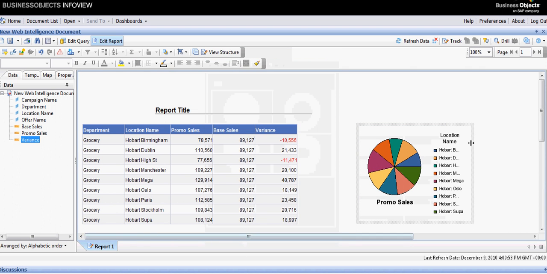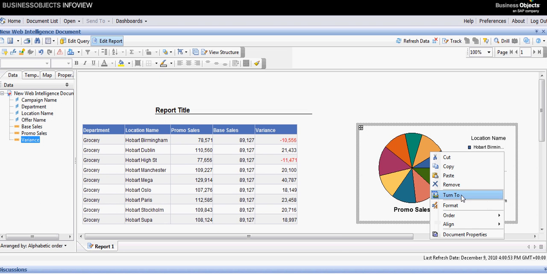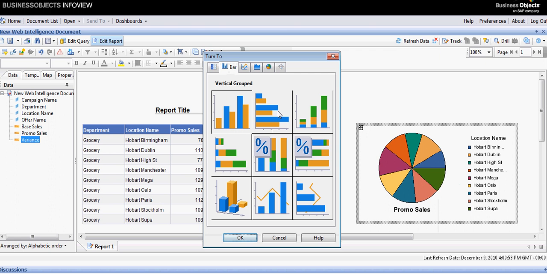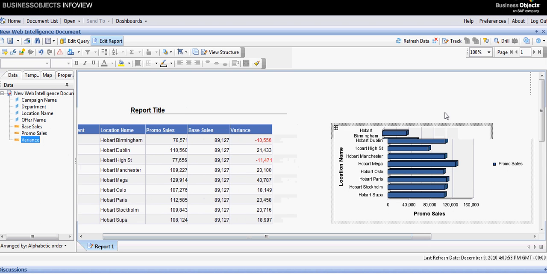And on this pie chart I could format the colours, I can change the names, the labels, I can apply values. If I right click and click turn to again, it's very easy for me to choose a different type of chart, bar chart, and there we have promo sales by location. Of course I'm not using a date range in this particular demo, I've just got a year's data, but I could have a prompt with a date range, etc.